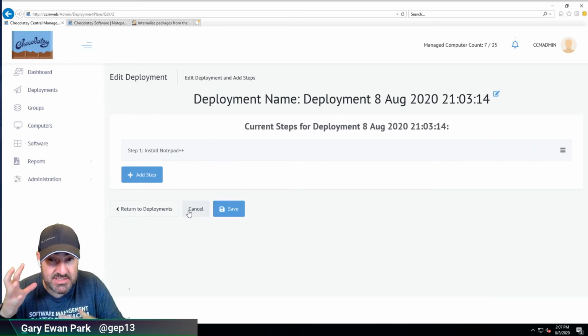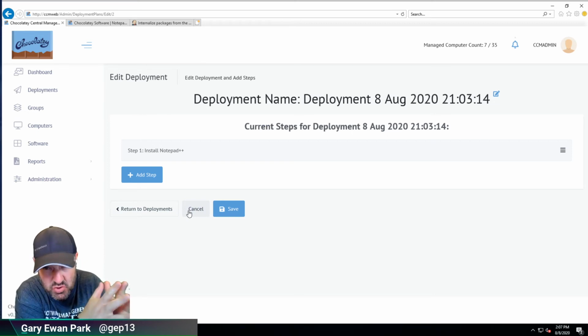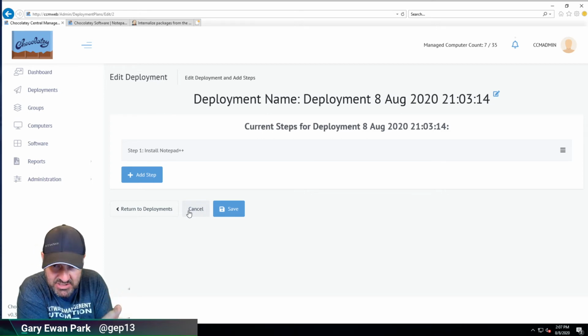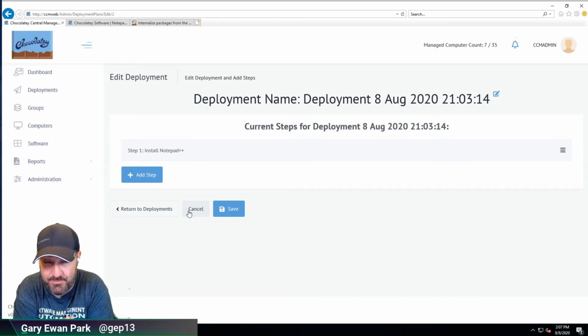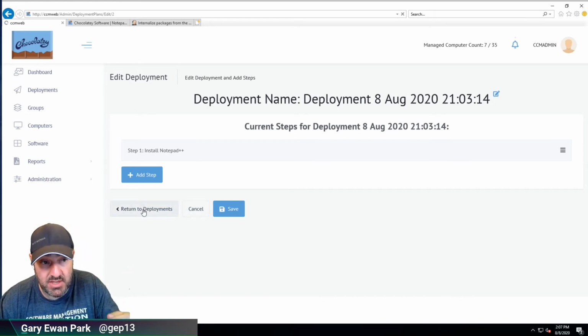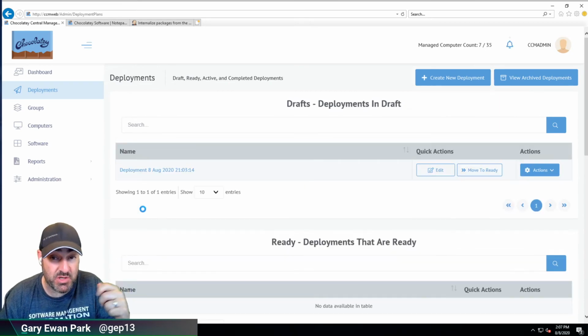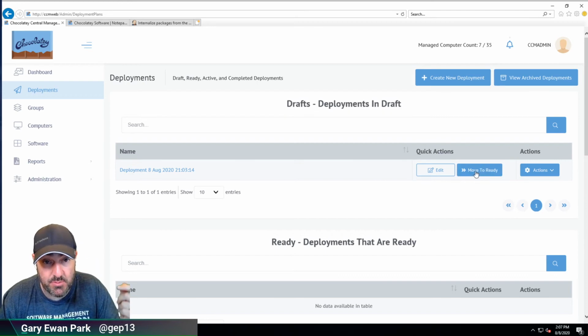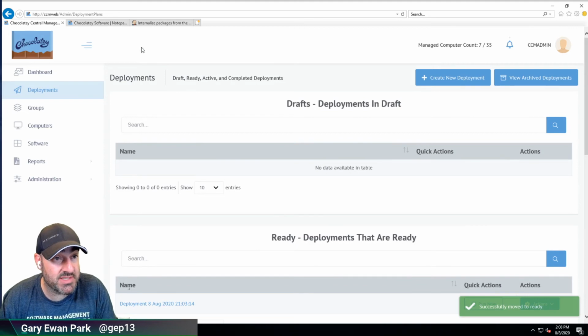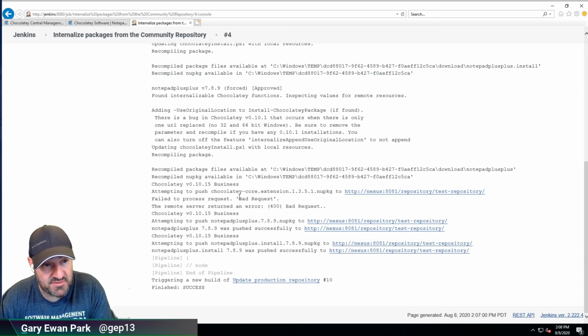Now this demonstration is really bringing together everything that we've done in this huge series of videos. So we have making use of our Nexus repository, we're making use of our Jenkins server, we're making use of CCM, and we are downloading and internalizing that package. Once we have that on our production repository, then we can do the installation of that package onto these machines. So for this one, I'm going to say move to ready. It's going to say, are you sure? Now I'm not going to quite put this to active yet until I know that this is finished.